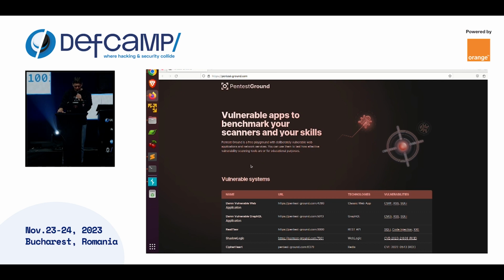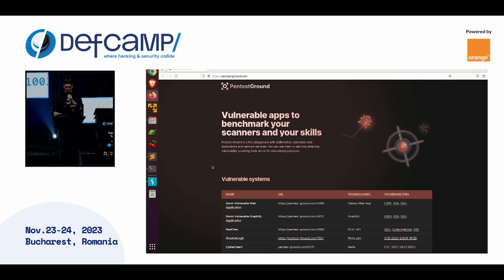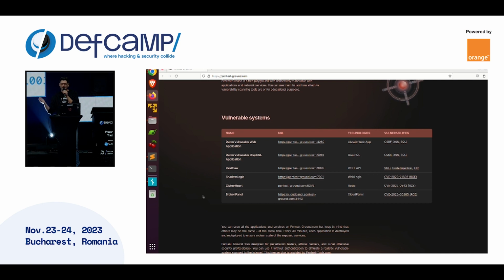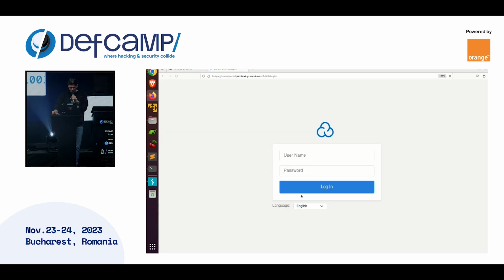Of course, we're asking ourselves where do we get a vulnerable Cloud Panel application? And I'm introducing you right now to Pentest Ground. Pentest Ground is a free resource that we at Pentest Tools made public, and it contains multiple vulnerable web applications that anybody can use to test their vulnerability scanners and their skills. And here at the end of the list, we find the Cloud Panel. So this is how it looks.